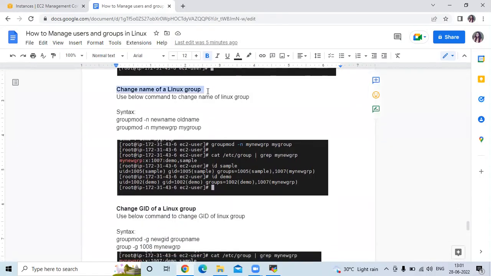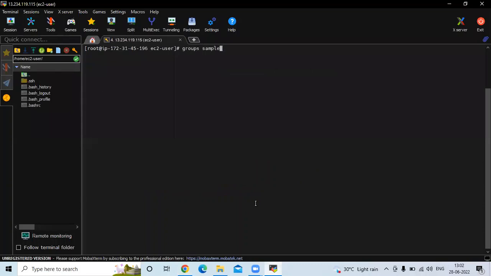Now the next topic is changing the name of a Linux group. If you want to rename your group, you can use this command. The syntax is groupmod -n, then the new name of your group, and then the old name. So let's change our group name.